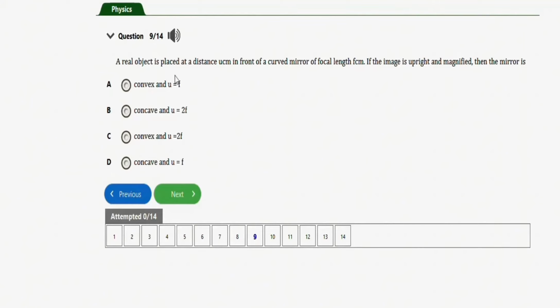Alright, so for the question, it said if the image is upright and magnified, so the correct option to this question will be option B, which is concave and image distance equals 2 times the focal length. Alright, so that's the correct option in this question. Take note of this particular question. So let's go to the next repeated question, which is this one.